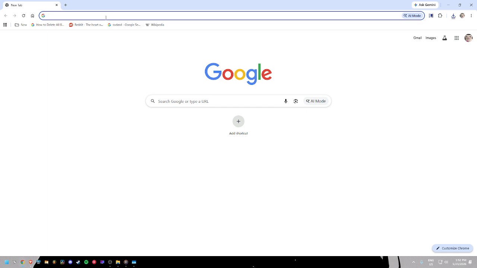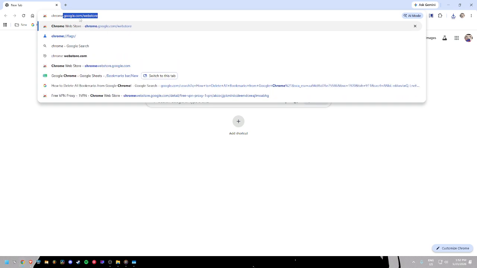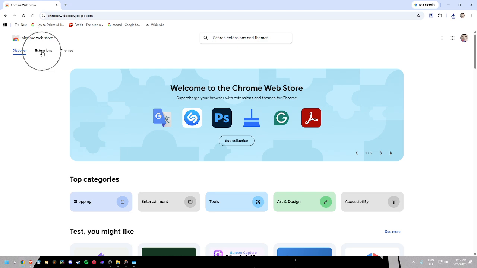After Chrome is open, go to the Chrome Web Store. This is where Chrome extensions are listed and managed, and it is the official place to search for browser add-ons. When the web store opens, click on the Extensions section.